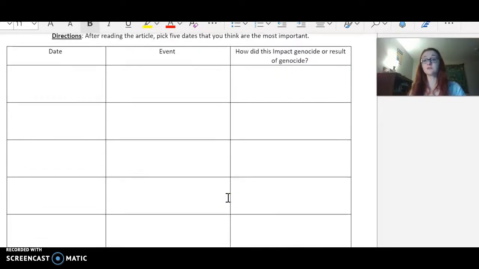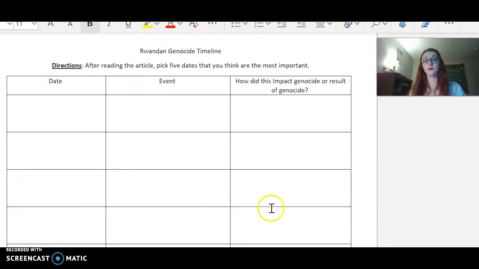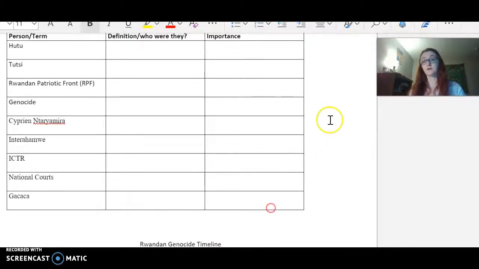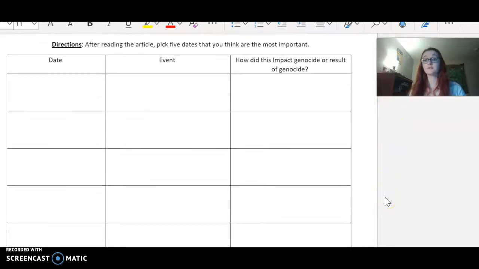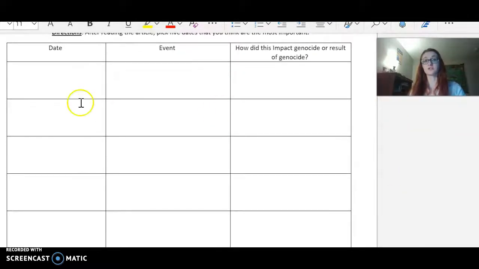And then you're going to create your own timeline. After you've read the article, and the article is definitely a must to read, you are going to pick 5 events. You're going to tell me the date, what the event is, and how this impacted the genocide or resulted as a reason for the genocide.